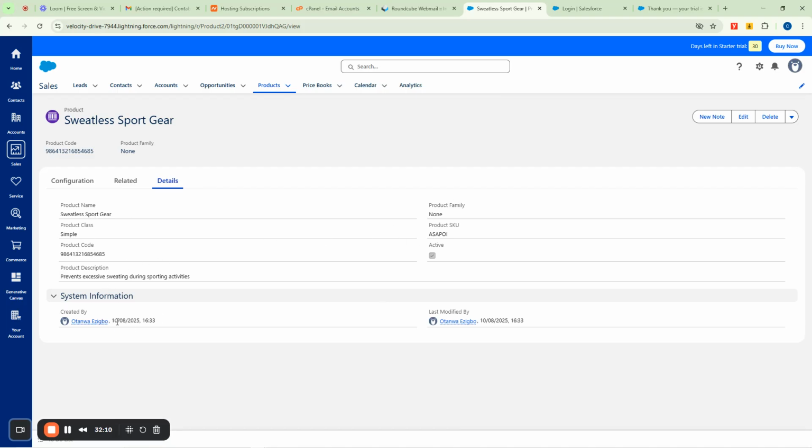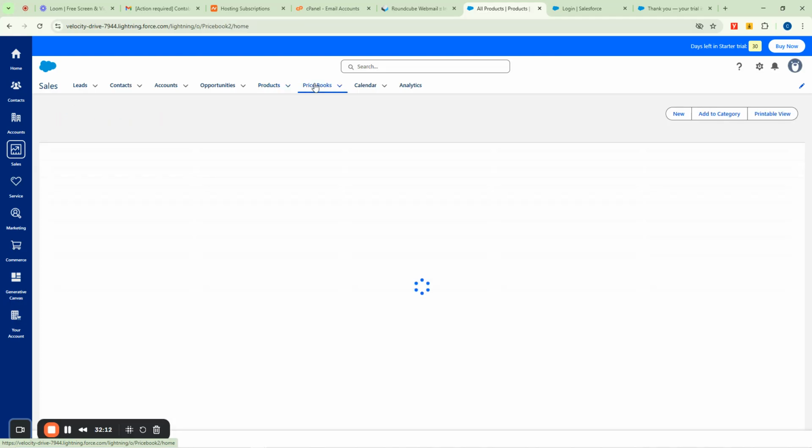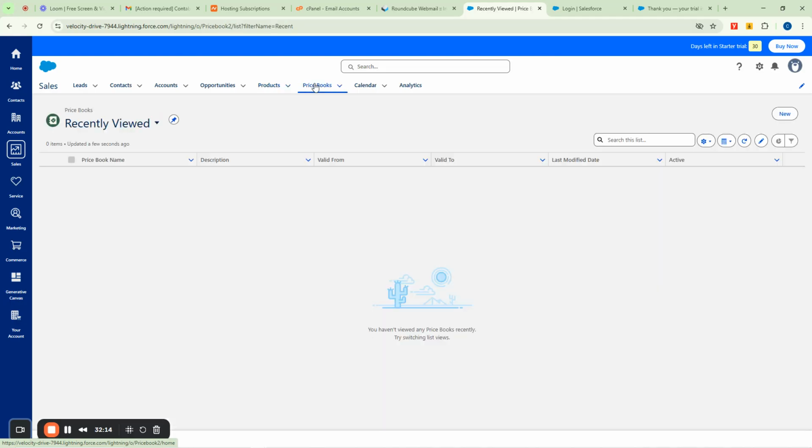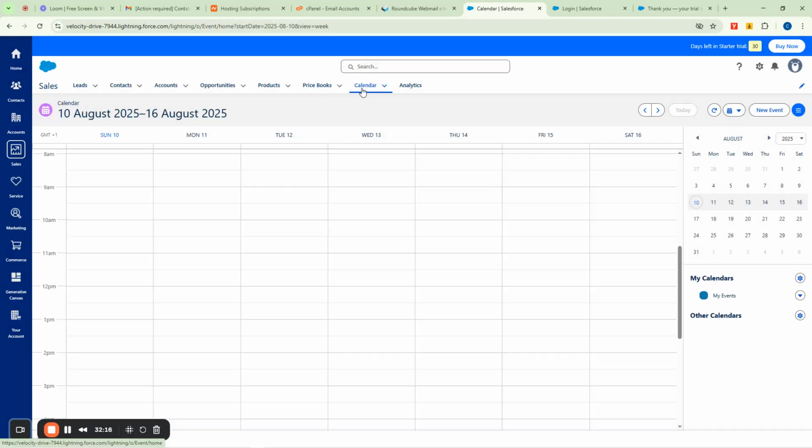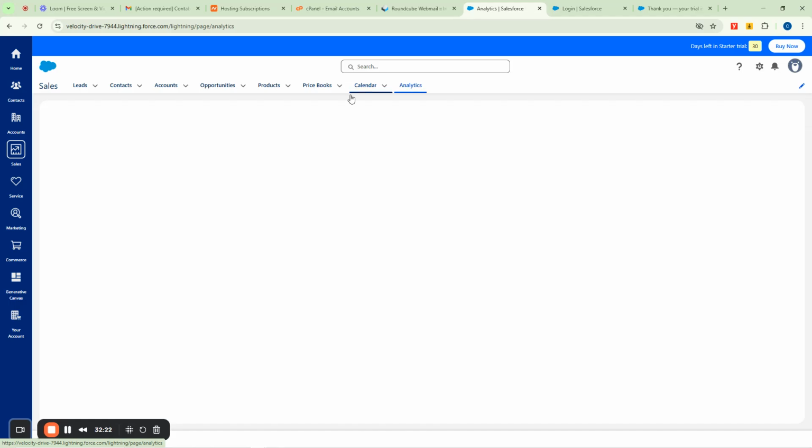So what about price book? We can actually make a price book. And then what about calendar? Of course, we know what calendar is for, so you can view your sales, your deals, and all of that. Then analytics actually helps you to see how your sales is performing.